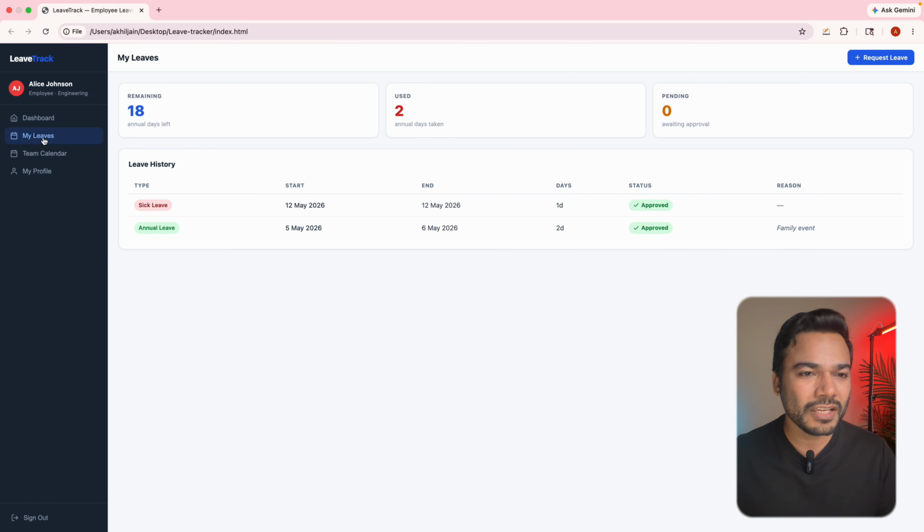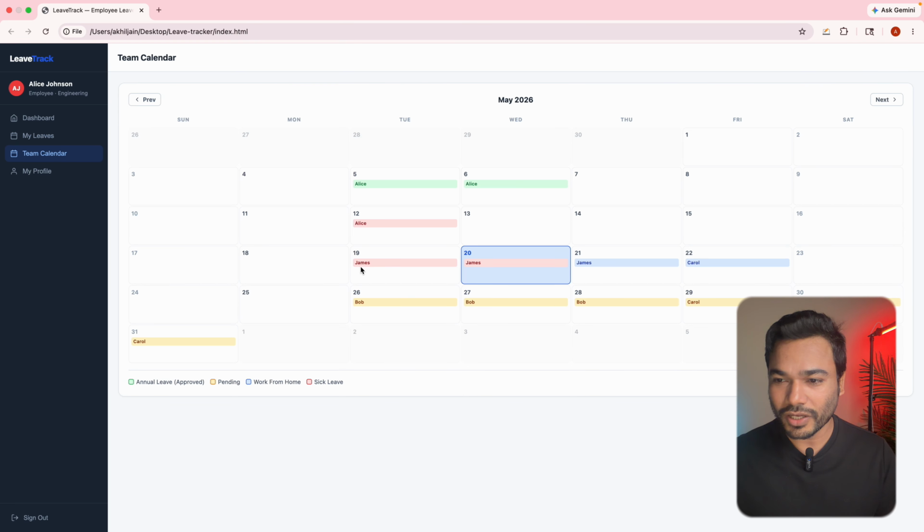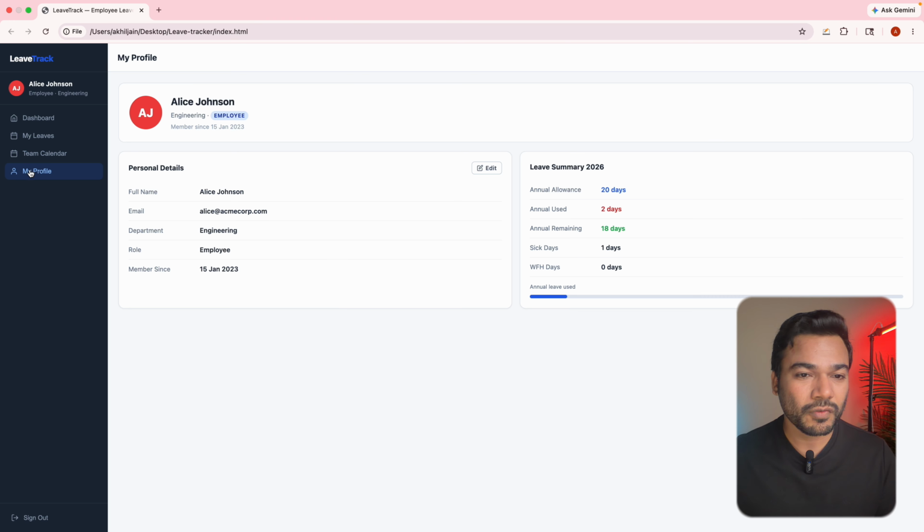Then we have My Leaves, and then Leave History is also there. Now if you move to Team Calendar, you can see who was on leave on what date, or who is planning to go on leave. You can even check the next month. And if you click on My Profile, everything is mentioned over here.